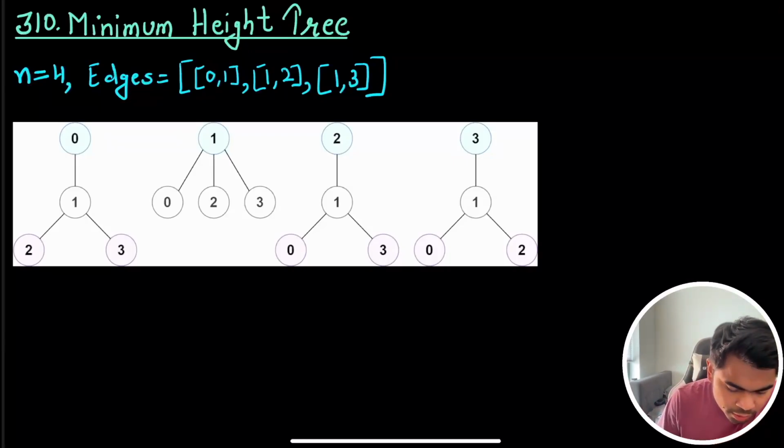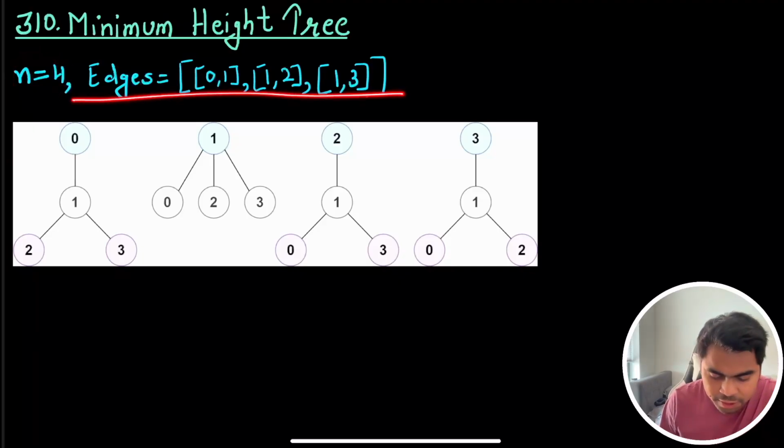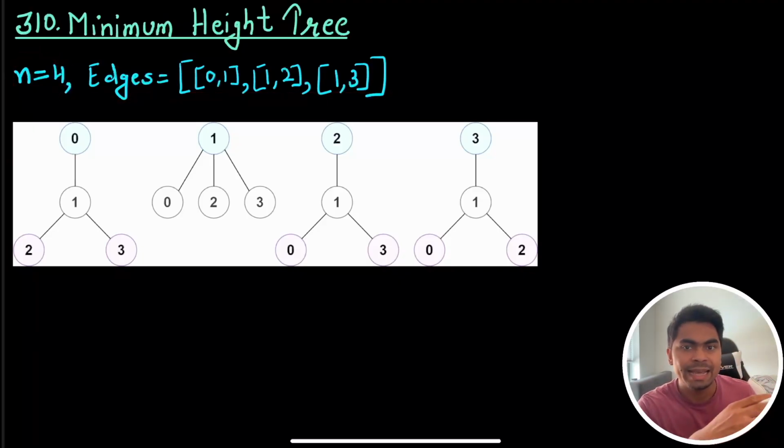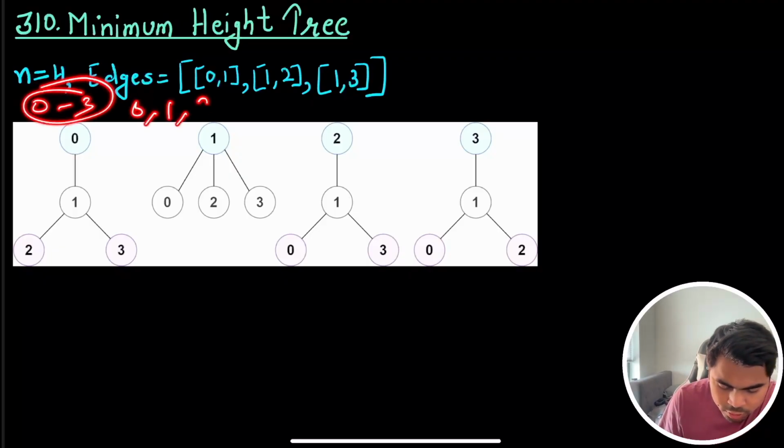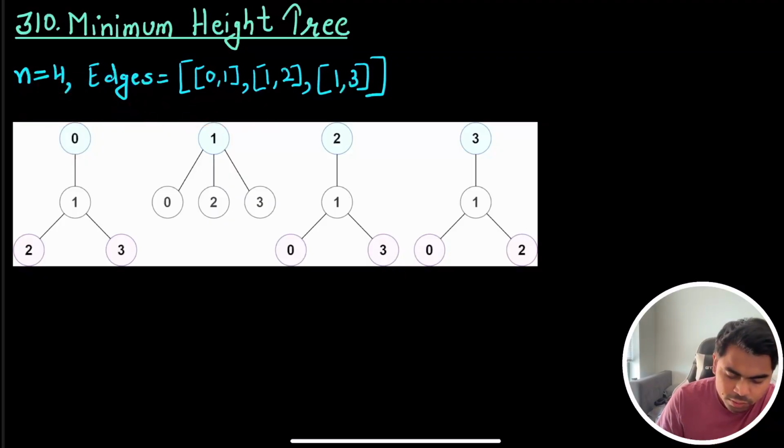We are given n number of nodes, and then these edges basically represent undirected edges connecting two nodes. So there is an edge going from, let's say here, 0 to 1 and then 1 to 0. So in this example, we are given n equals 4. So we should have nodes from 0 to 3. So 0, 1, 2, and 3. 4 nodes we should see in our graph.